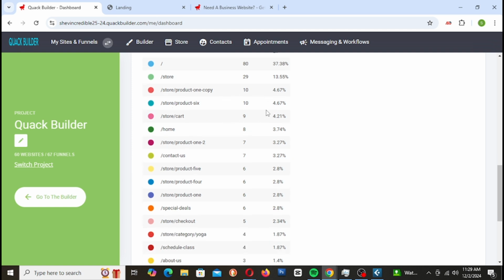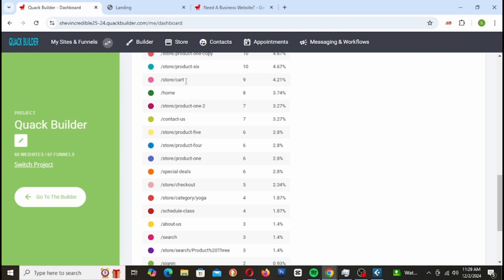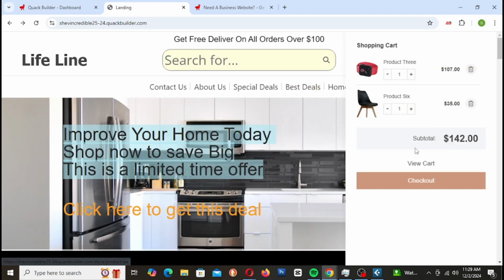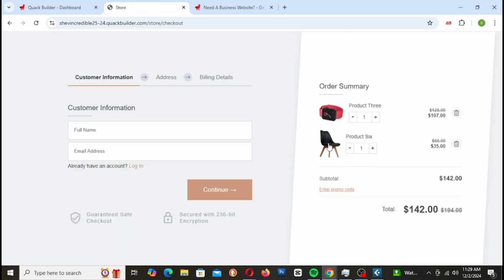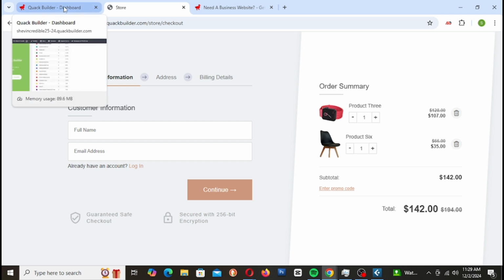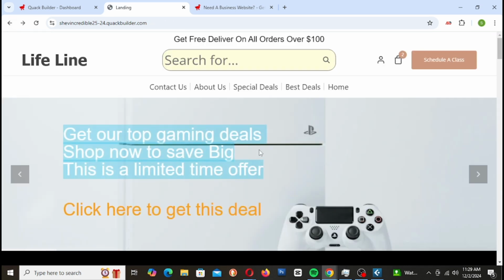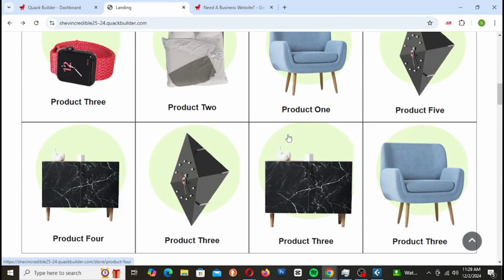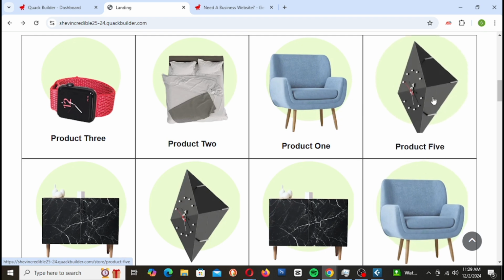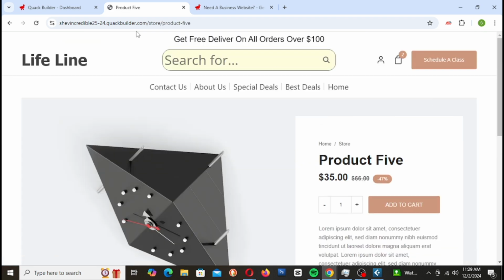Okay, so you see what product they go to, the store cart. If they go to the cart, this is the cart right here. So if they go to the cart, if they check out, if they go to the checkout page, you can see it tells you basically everything. You go to the contact, store product 5. These are the names of the products that are on the store. So you can see product 5. This is product 5 right here. That's what it's telling you.